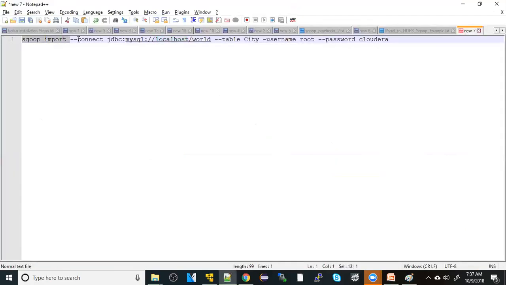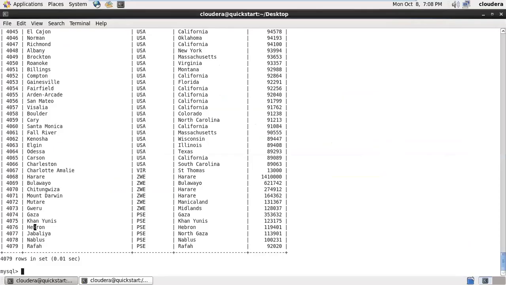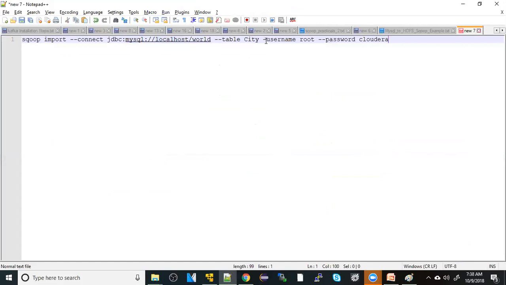After Sqoop import, we give the connection string. In the connection string, we give the IP address and then the database name. And then what table we want to move. Here I have a table called city, so I'm moving that table into HDFS. Then the username of the particular user and then the password. Username root. Let's run this and see what happens.